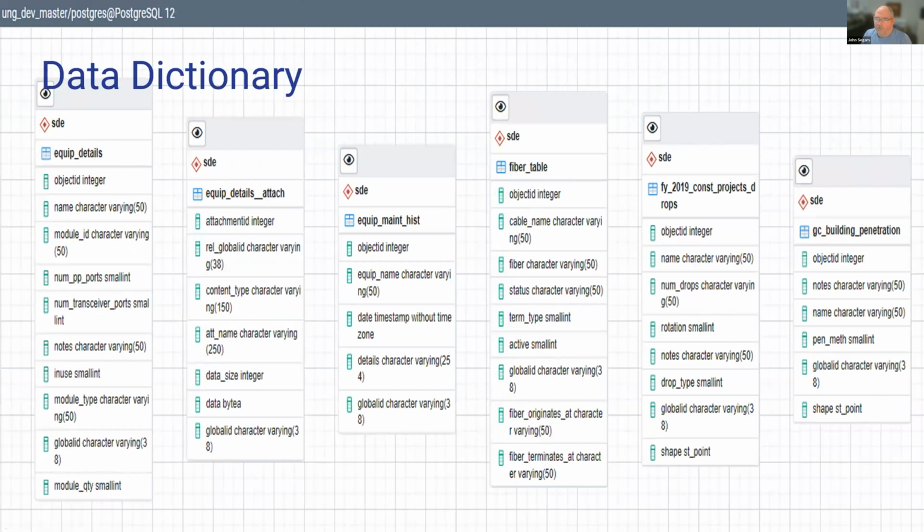This is a PostgreSQL ERD, or Entity Relationship Diagram. This is useful in that it shows various feature classes and tables, their fields, as well as data types.